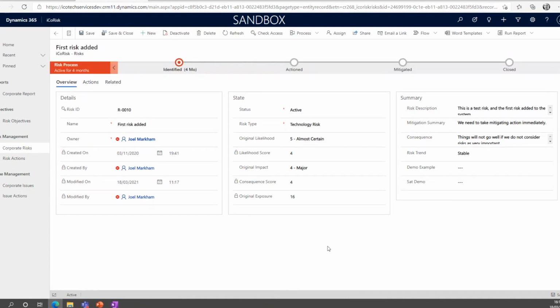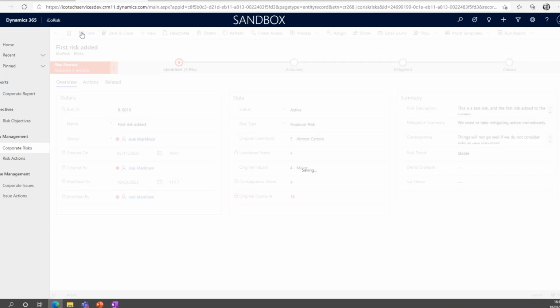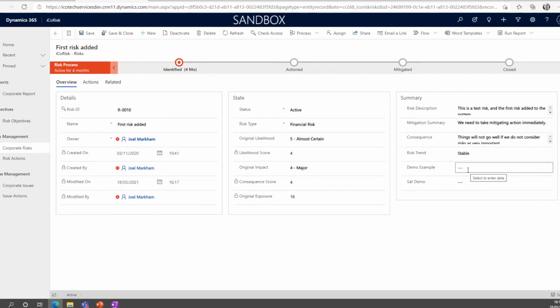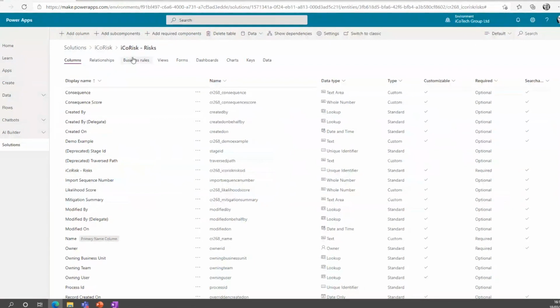So what field should we go for? I'm going to say risk trend, or demo example. One of these fields I want to not appear based on this risk being anything other than a technology risk. So if the user selects a financial risk and saves the record, then that demo example shouldn't appear as a field. If it's a technology risk and I save it, then that demo example needs to appear. That's my requirement, I think, that I'll use in this example. Touch wood, it works. So risks here.